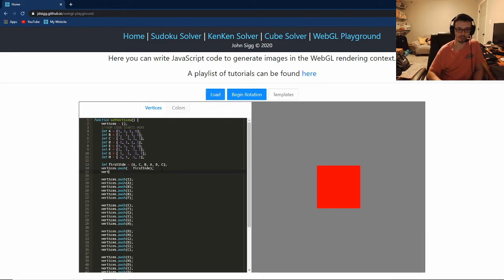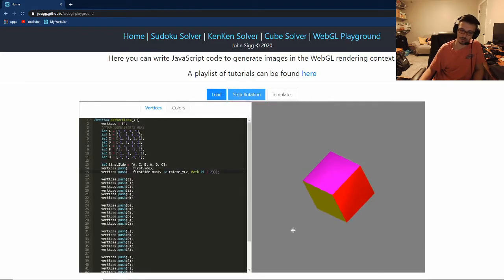So what I'll do is push onto the vertices array everything from the mapping of the first side to a rotation about y, and since we're rotating a quarter of the way around the cube, that is a quarter of 2 pi, or math.pi over 2. Now we can get rid of these 6 vertices that we've defined here. If we give it a load, we'll see that nothing really changes, and as we come around to that side, we'll see that green side.